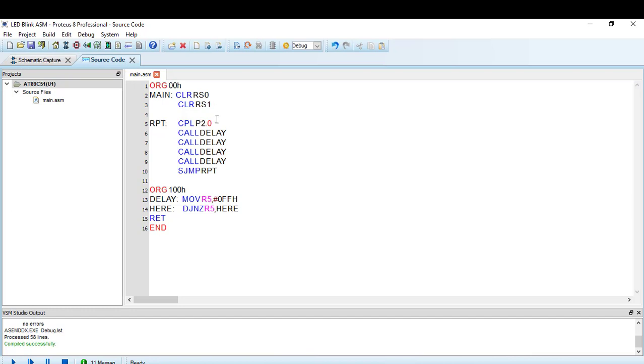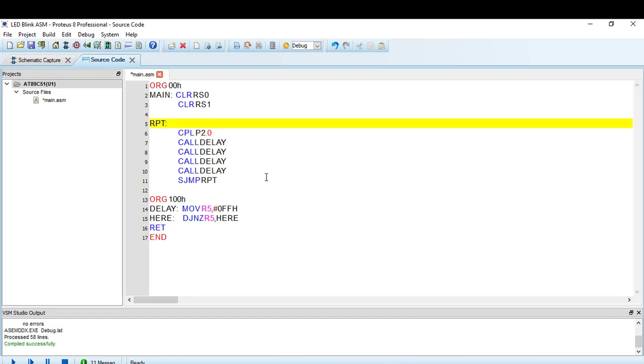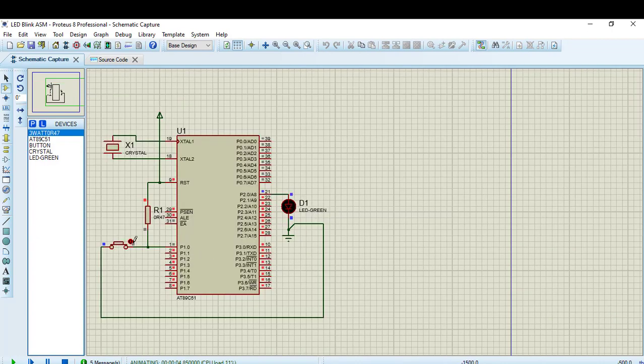So now we'll modify our program. Here we will say JB, jump bit, P1.0 to repeat. So whenever we press, the LED will blink, and when we release, the LED will stop.